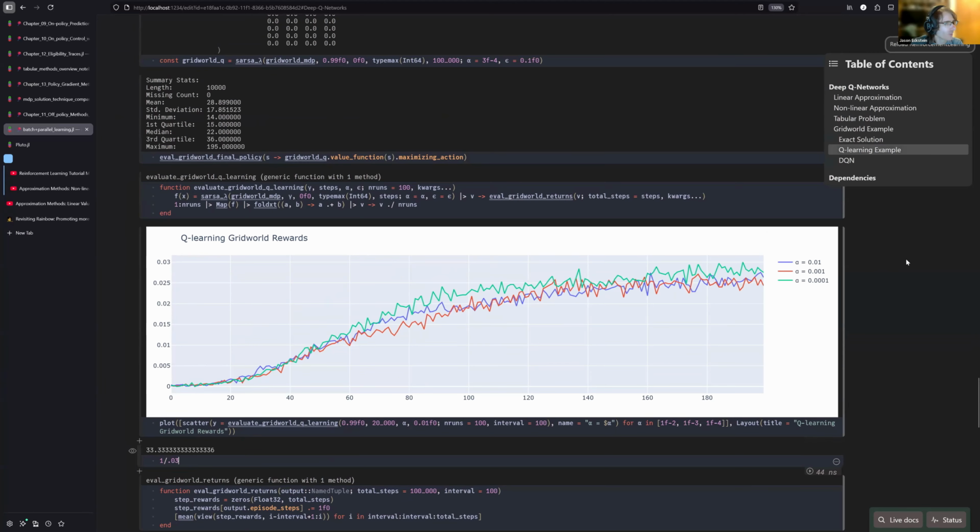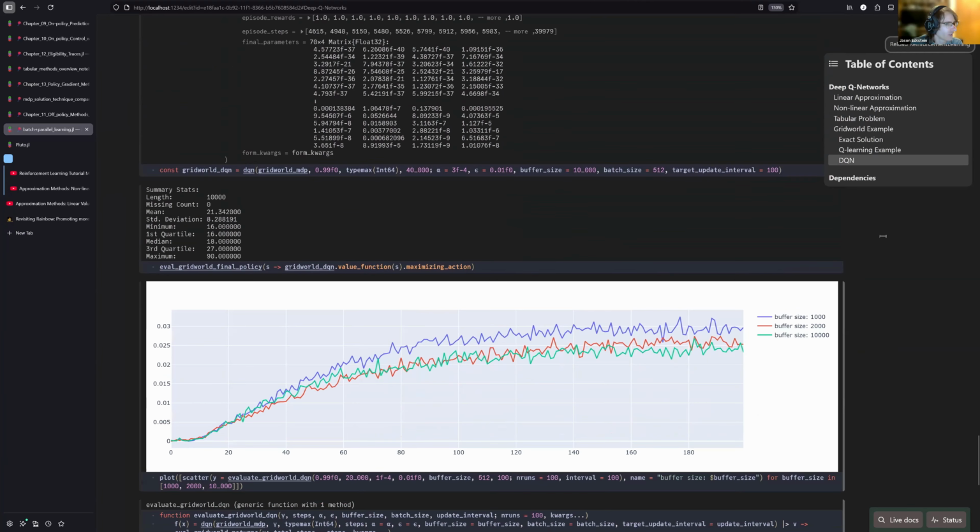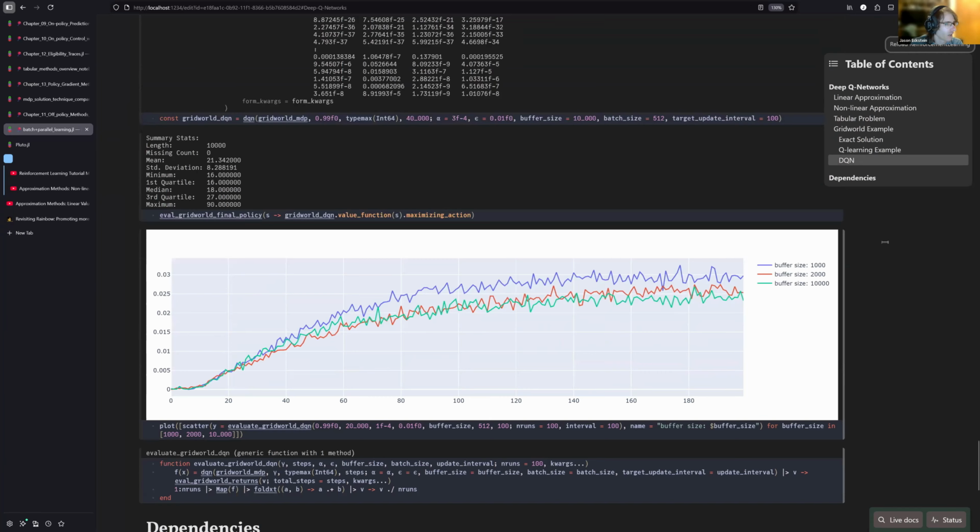Now we can compare this to DQN. Here I'm running DQN, the same kind of thing, over different buffer sizes. I'm using the same parameters as shown in the book, with a batch size of 512, and 100 as the update interval for the target network. The learning rate in this case doesn't affect it that much. At least with this example, I found that using a smaller buffer size helped a lot. If the buffer size is 10,000, one of the samples drawn for the batch update could have been from 10,000 steps in the past, where the behavior of the network was pretty different.